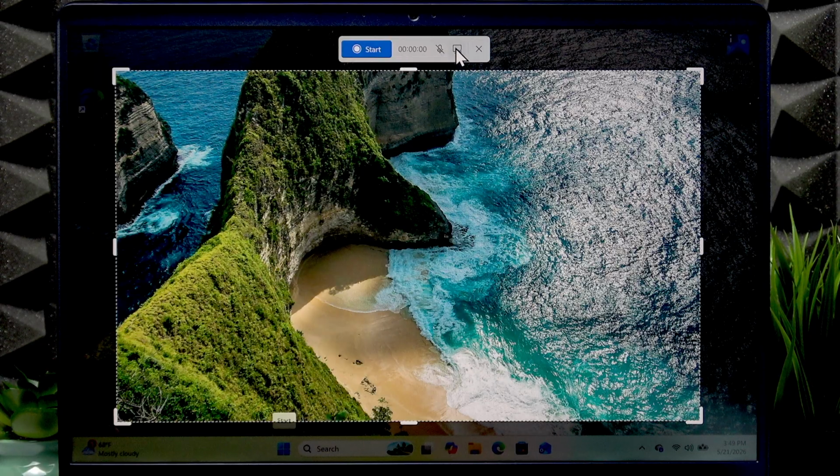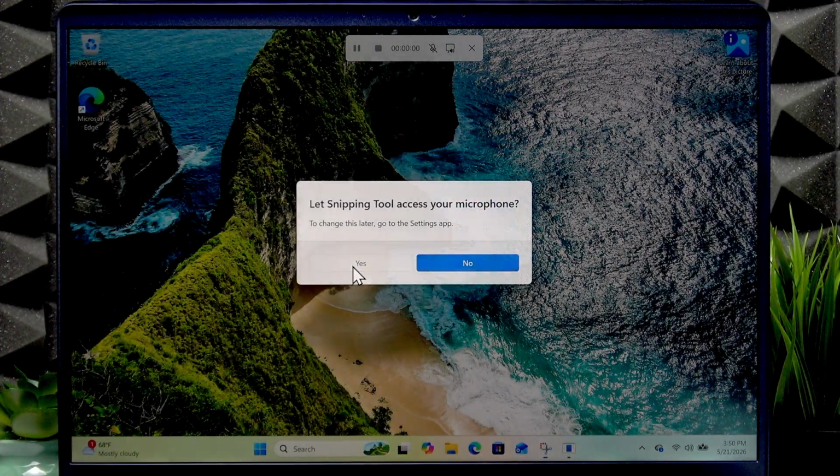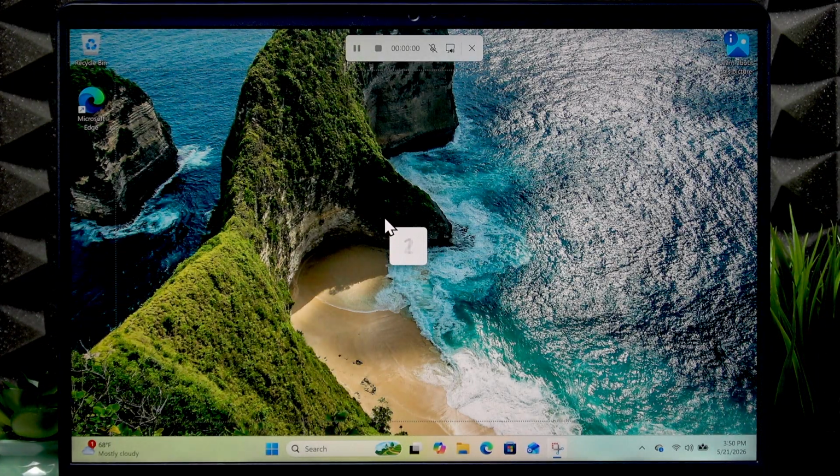To mute system audio, click right here. Let's start. Then let snipping tool access your microphone, and now the recording is active and everything that is located within the selected area will be shown on the recording.